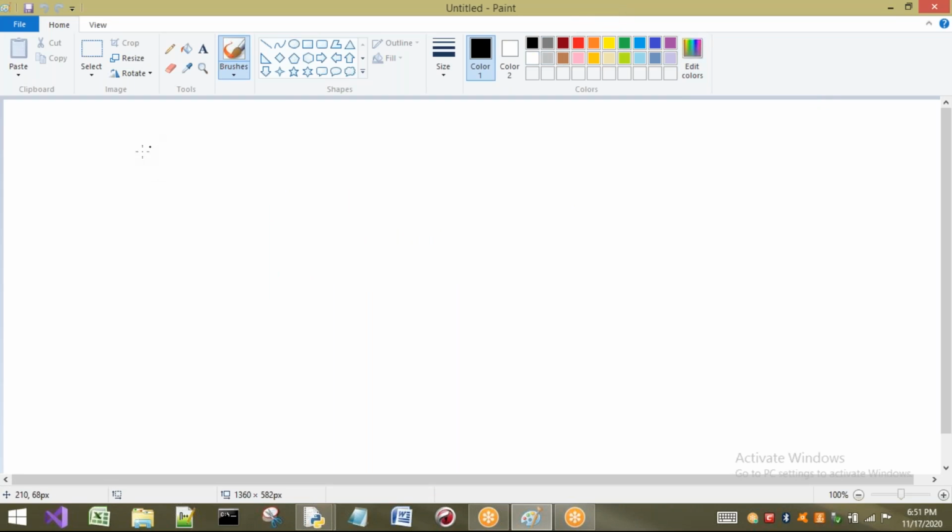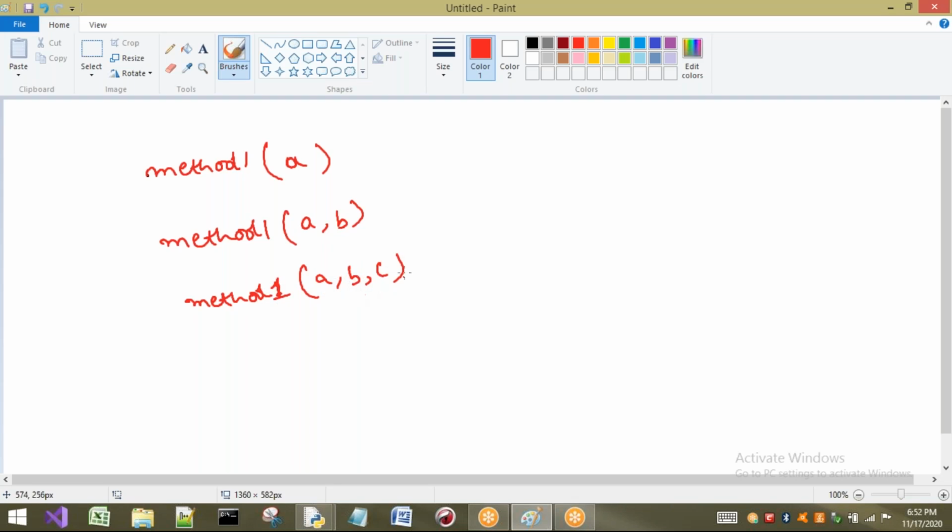What is meant by method overloading? I will take one method, for example method 1, and here I am going to take one parameter a. The same method, method 1, the name is the same, here I am taking two parameters. Method 1 again, here I am going to take three parameters. This concept is called method overloading. Okay, method overloading. But method overloading is not possible in Python.